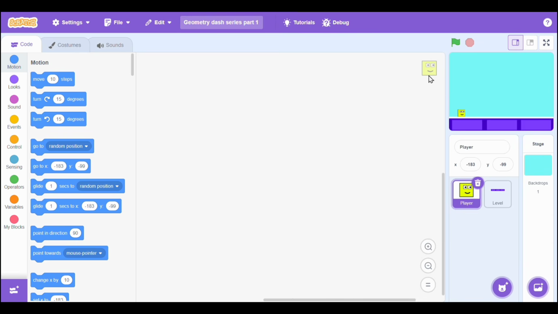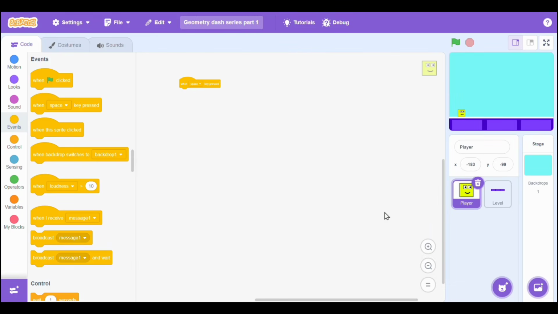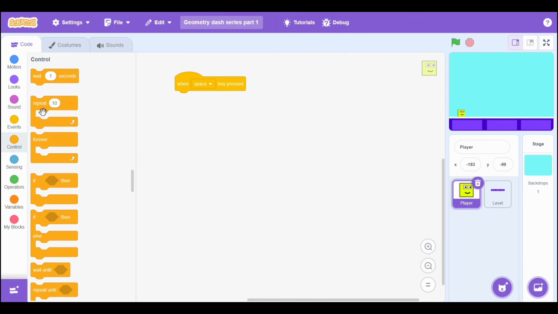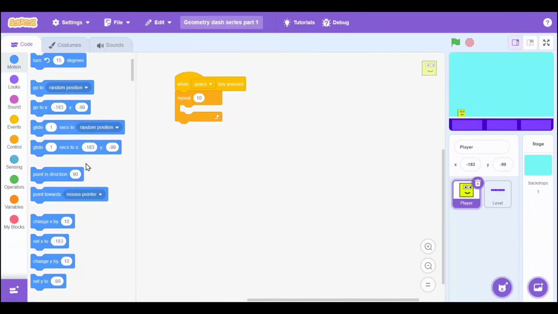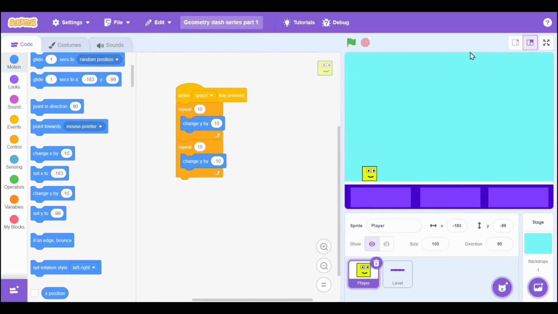Now let's add a basic script for the jumping. Now drag out the when space key pressed hat block. Now drag out repeat 10. Now it will repeat 10 times inside the code. Now drag out change y by 10. So 10, 10, 100. Now in the next one we need -10. So this is a basic script for the jump.